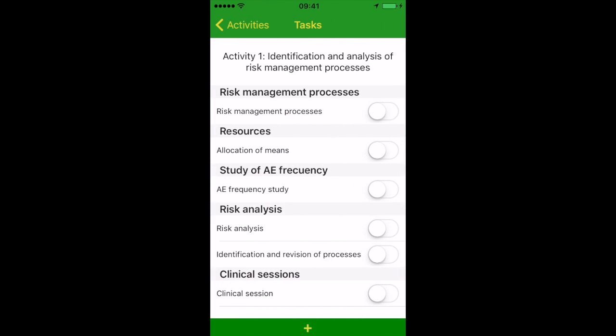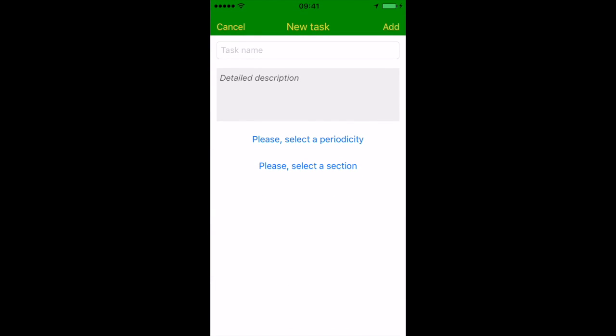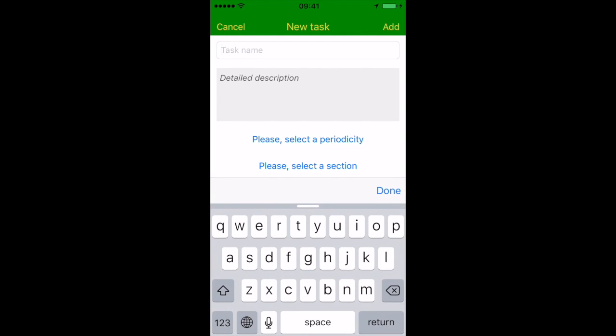The process is similar, we have to tap on the plus sign at the bottom of the screen. In this case, the app will ask us to enter more data: the name of the task, a detailed description, the periodicity and a section. Let's enter, for example, staff training, as task name. We will not write many details now, let's write discussions on training.